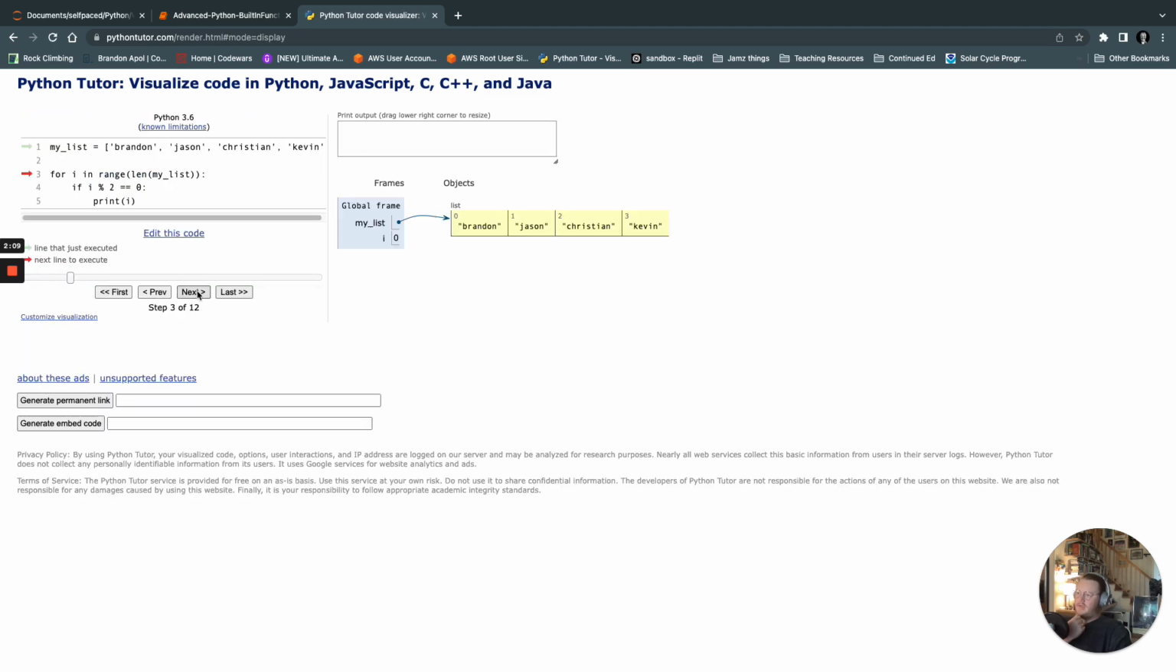So it's going to say, is 0 divisible by 2? And yes, 0 divided by 2 is still 0, so there's no remainder, and so it will print that one out. Jason is at 1, so that didn't happen. 1 divided by 2 is a half. It doesn't have a remainder of 0, so that's a problem. Christian will go through, and Kevin won't.